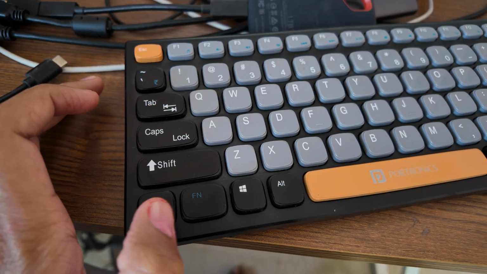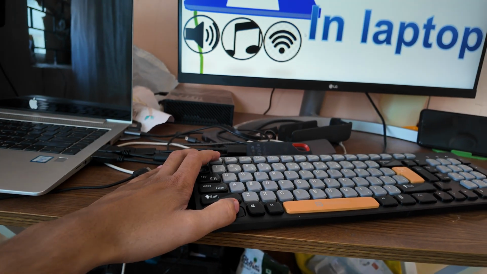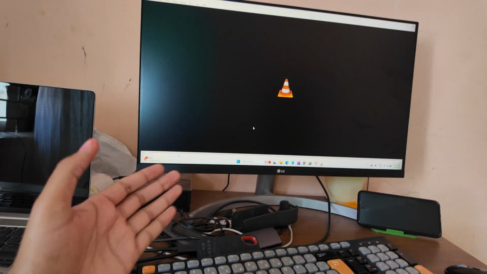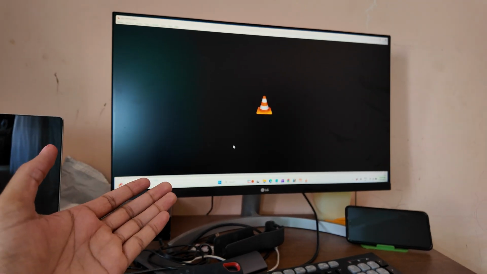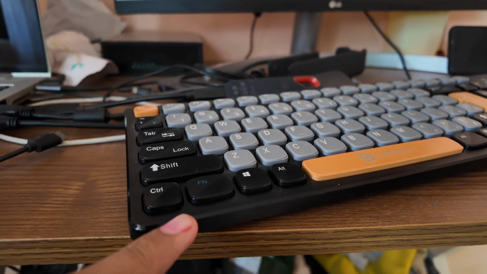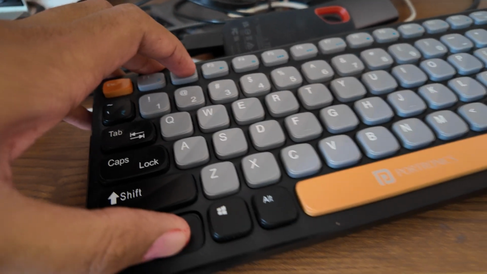First of all, press this FN key and I'm going to press this music button. Press and hold this FN key, and I am pressing the music one, and as you can check out, the music player is open in front of you. So that means you can use it for opening the music player.